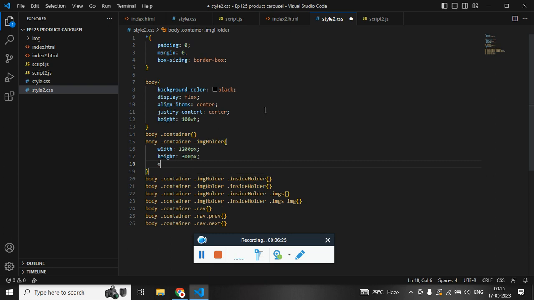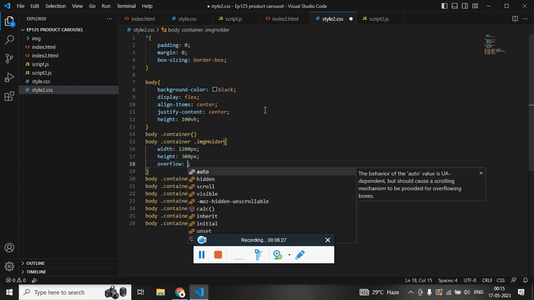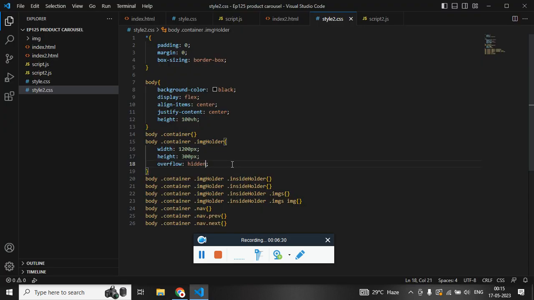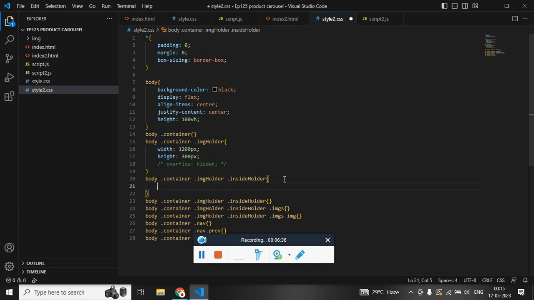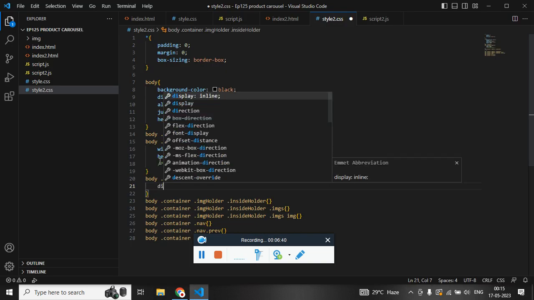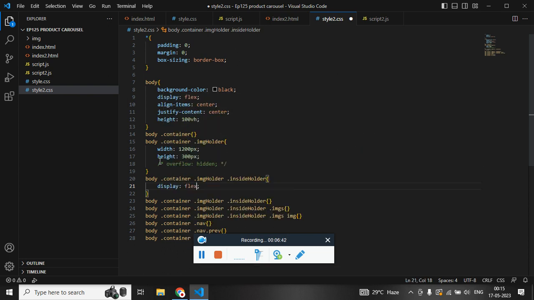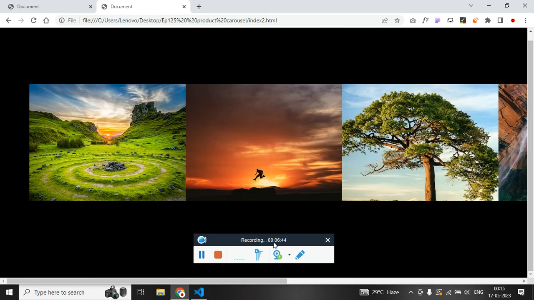And whatever is there I don't want to see, so overflow hidden, so it's gone. So just for now let me comment this and show you. Inside the holder I don't want the images one below the other, I want them to be aligned horizontally. So display flex will do the work. Side by side, you got them side by side.